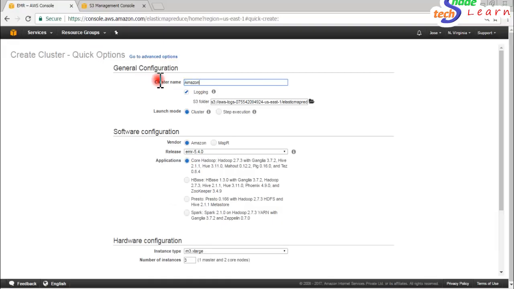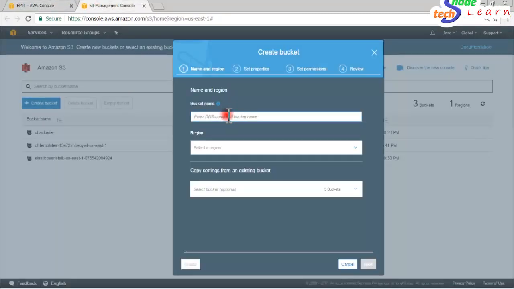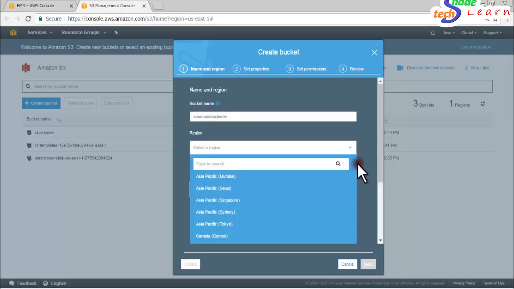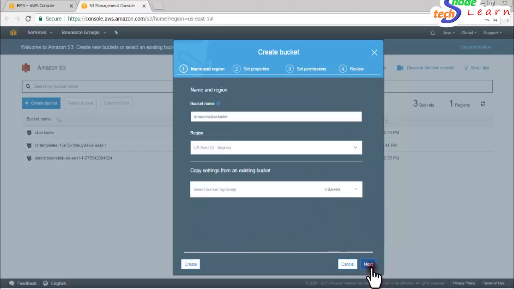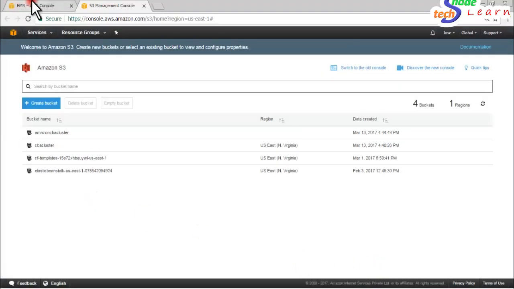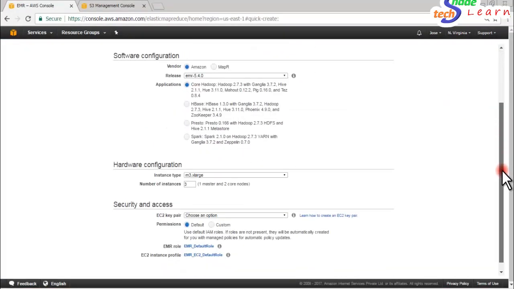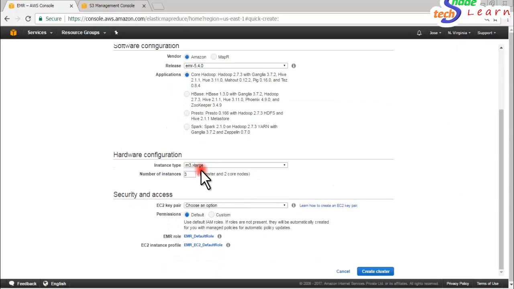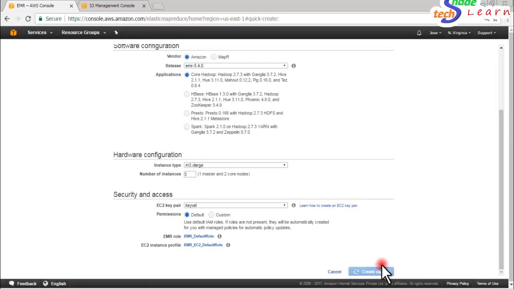We'll say Amazon cluster. S3 management console. Let me create a bucket for this also. Amazon CBA cluster. We'll choose the region as US East, North Virginia. Say next, create bucket. Bucket is created. So now we have to place the name as well. We'll stick to m3.xlarge. Okay, let it be. EC2 key pair will be the key pair. I think the rest of the options will stay as they are. So we'll say create cluster.